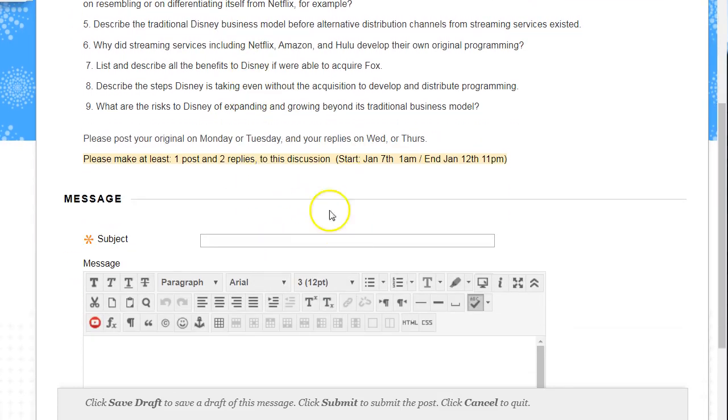But keep in mind, though, these are weekly assignments. You can't work on the discussion board for week 1 in week 2 or week 3 because they're going to close. So you have a week to work on this. And what I want you to do is, ideally, post your original on Monday and Tuesday, and your replies on Wednesday, Thursday, maybe Friday. Because if you don't post your originals on Monday or Tuesday, then the other class members can't read them and reply to them.